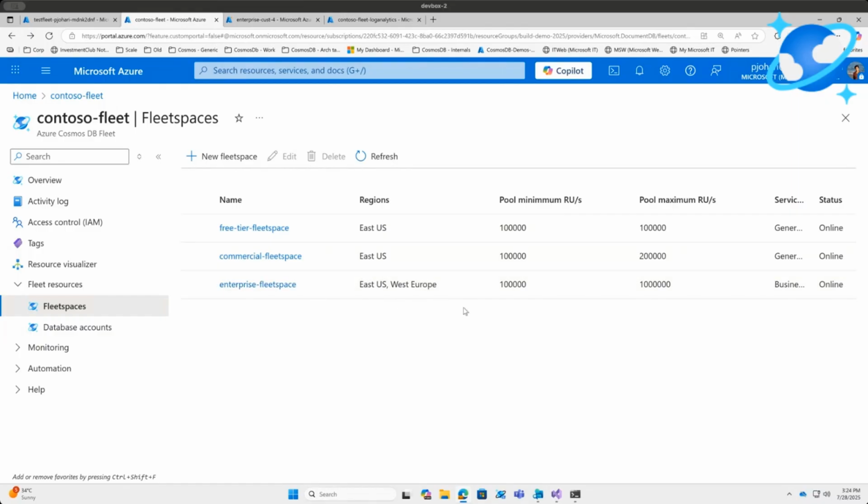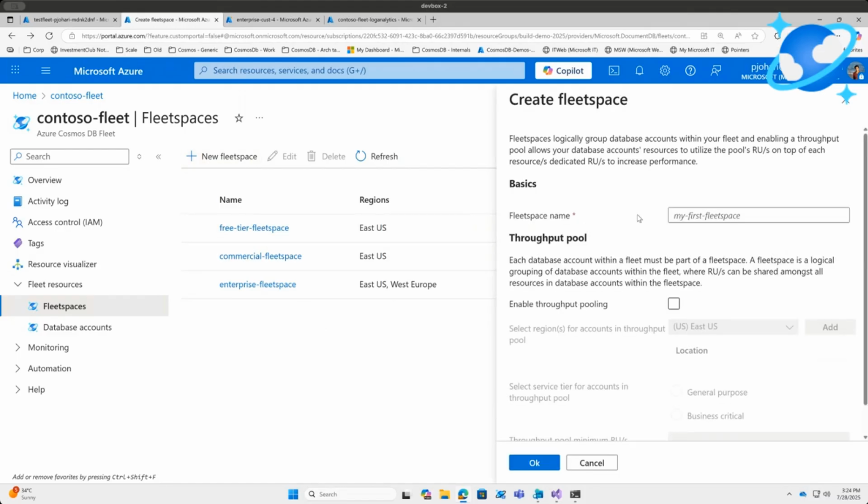And what this grouping essentially enables all these accounts is to have the best possible experience and performance for these fleet spaces. So as you can see, these three fleet spaces differ in maximum RUs, and they differ in a few other settings. To get an idea of all of these settings, let me go through and explain what kind of settings we have in the fleet spaces as well.